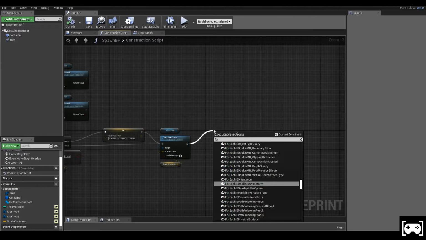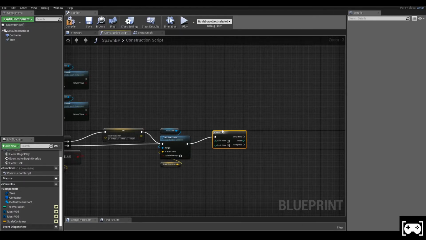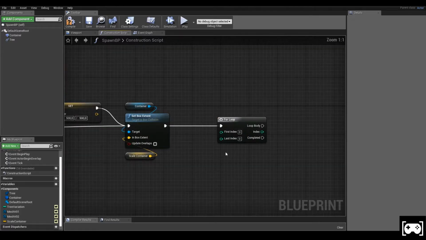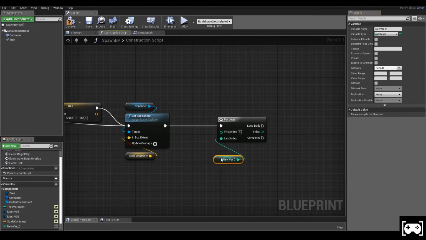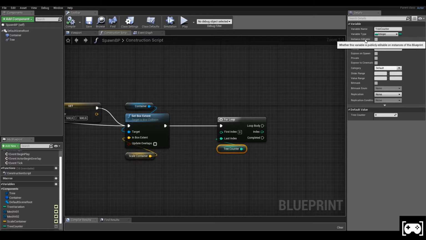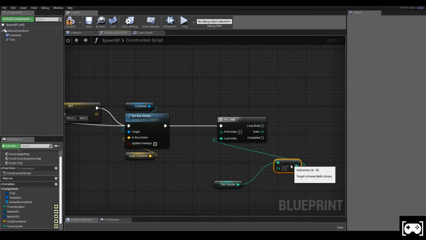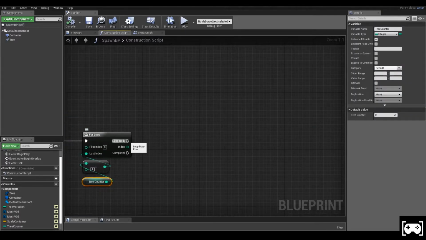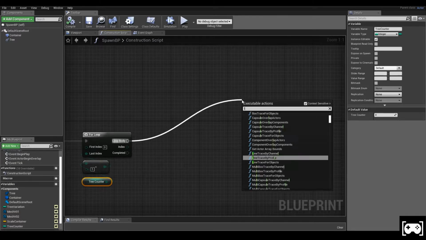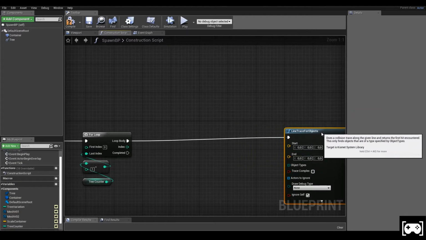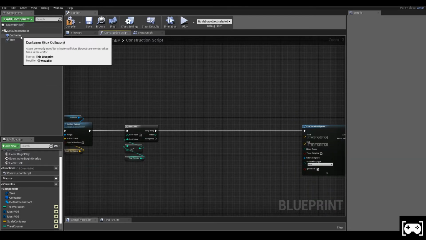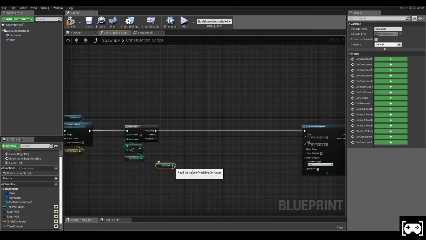So we type for loop. And here we promote a variable, and it's going to be called tree counter. We make this editable and we set this -1. And now we are going to add a line trace for object. After that, we just bring the container over here and we get the bounds.